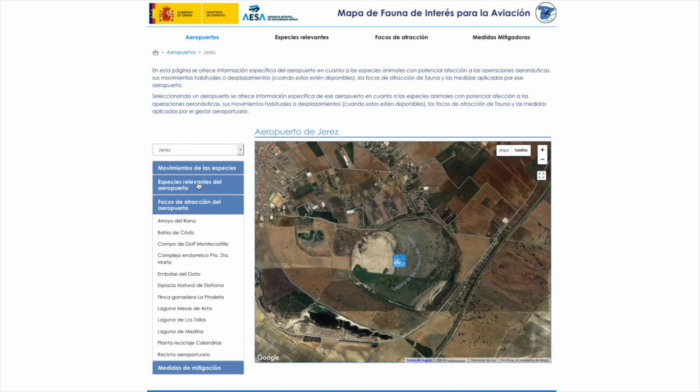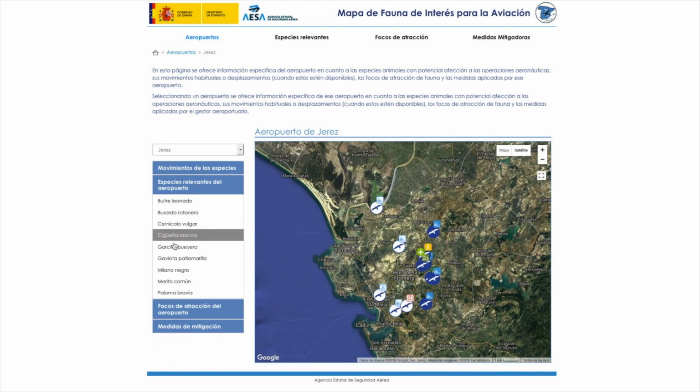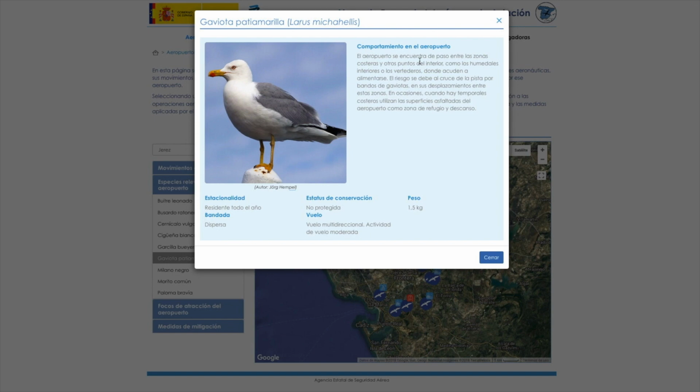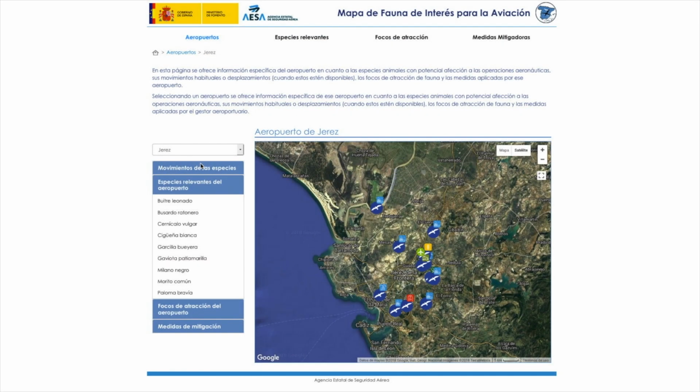In this other submenu, the one with the relevant species of the airdrome, if we click on the yellow-legged gull, we will have a look at the window that includes a photograph of the species, a brief description of the behavior of the species at the airport, and a brief list of its biological data. We can also notice that the yellow-legged gull appears in the attraction point of the Los Tojos Lagoon.